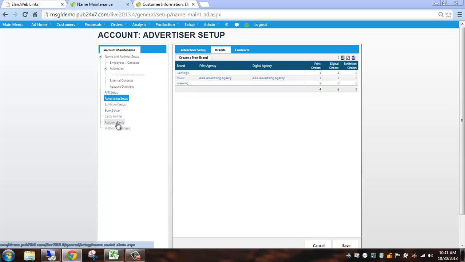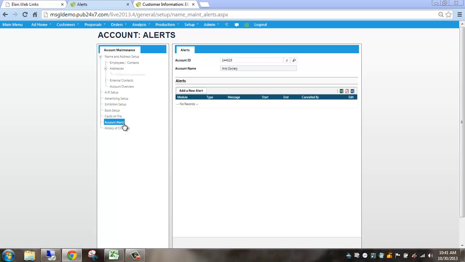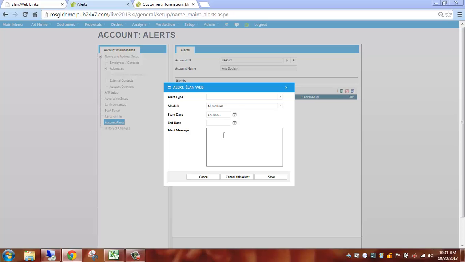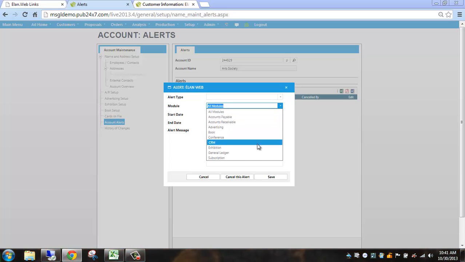Click on the Accounts Alerts node. This will allow you to add or view existing alerts for this advertiser. If you click on Add a New Alert, the pop-up screen will open and will allow you to enter information regarding the alert type, the module of where to view this alert, the start and end date of the alert, and what the alert message should say.